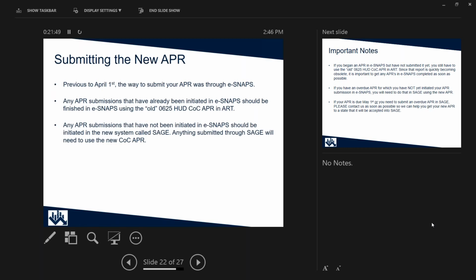So this change, as to how you've been submitting APRs in the past, is what we're aiming to talk about here. Prior to April 1st, the way to submit your APR was through eSNAPS. If you have already started an APR in eSNAPS, you'll need to continue to finish that submission in eSNAPS, and in order to do that, you're going to be using the old 0625 HUD CoC APR, the one in ART. So anything that's already been initiated in eSNAPS will have to be finished in eSNAPS.